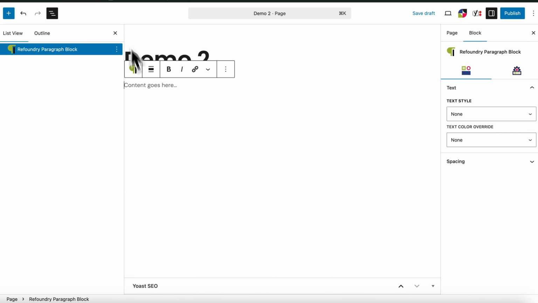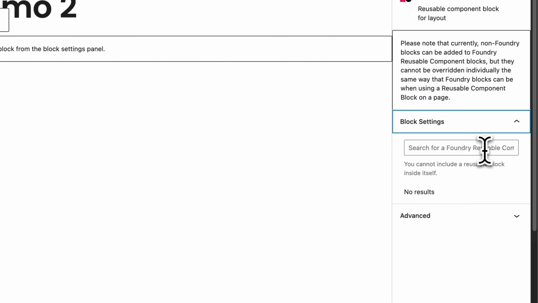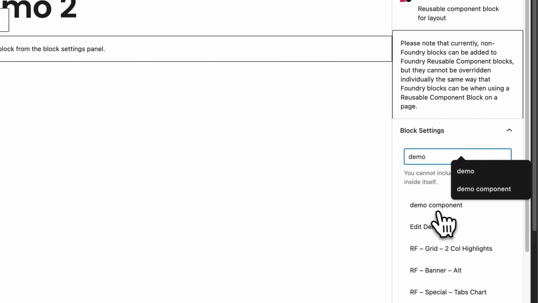site. To add this to another page, I'll insert a reusable component block, then I can find it from the component library and add it to the page.